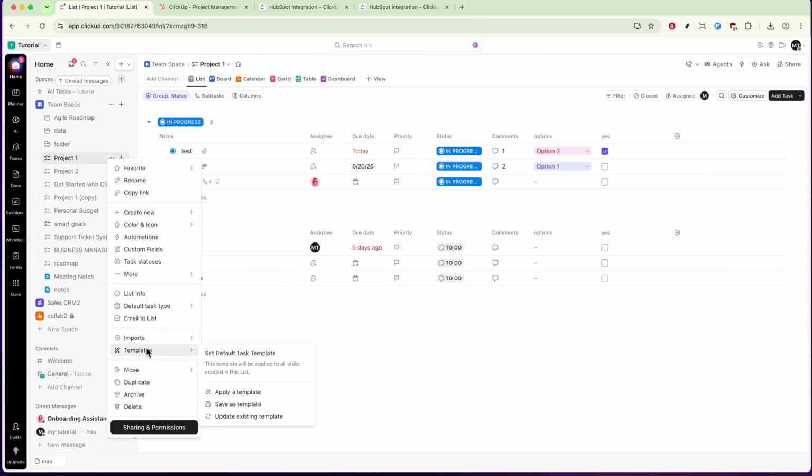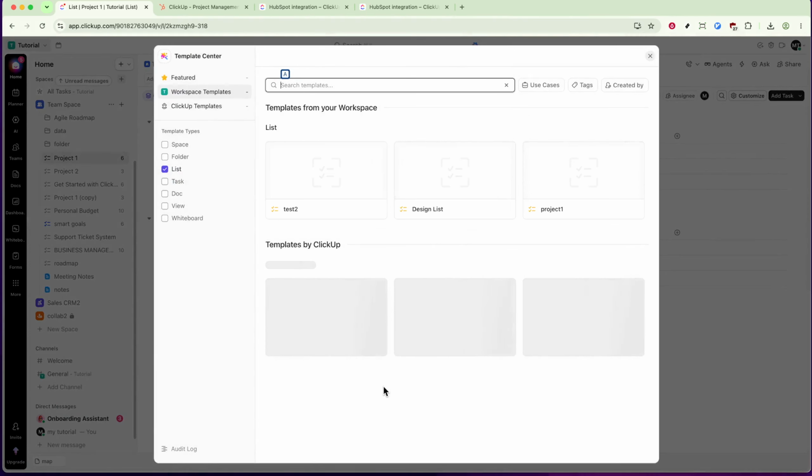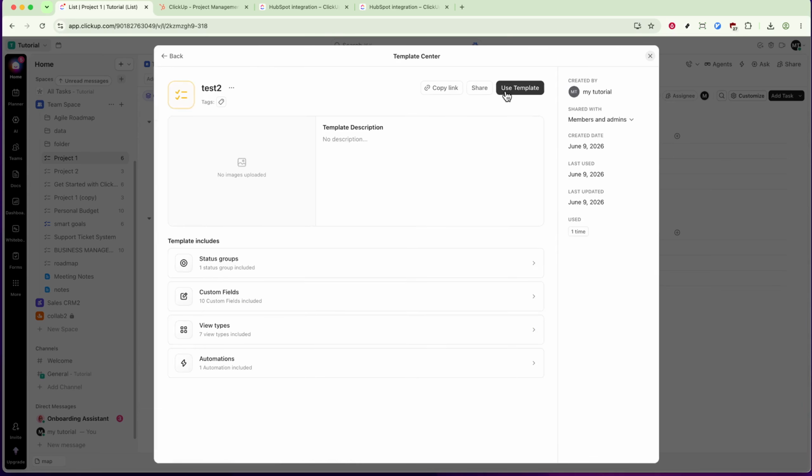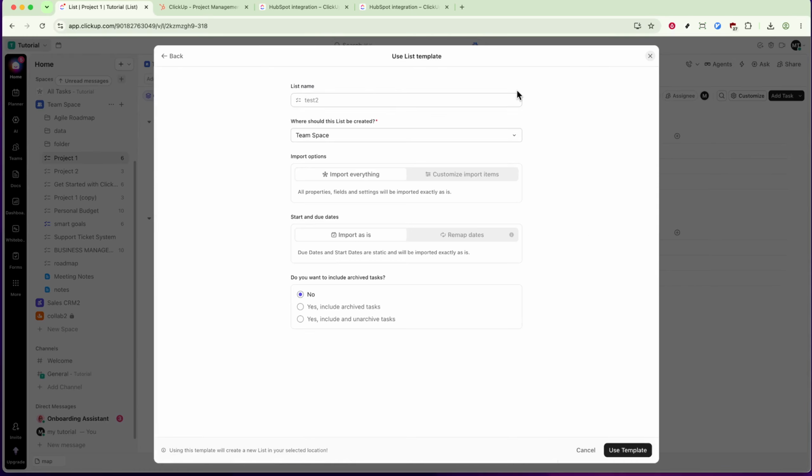This will take you to the Template Center, where you can search or browse to find the template you want to use. Once you've located the template that fits your needs, click Use Template. At this point, you'll be prompted to configure the import options. Here, you can decide which elements to include, such as tasks, custom fields, or specific views. Once you've made your selections, click Import, and the template will be applied to your chosen space, folder, or list.